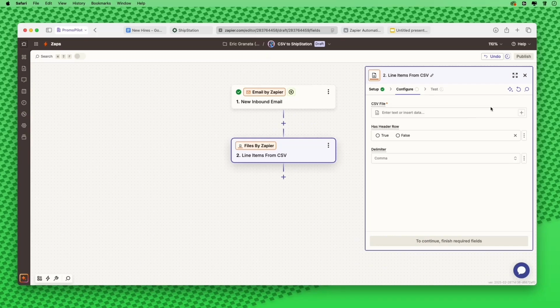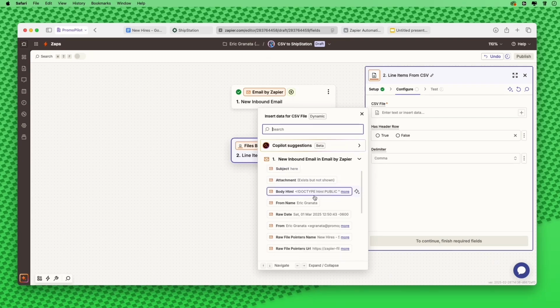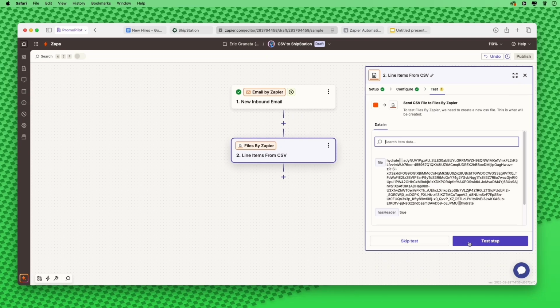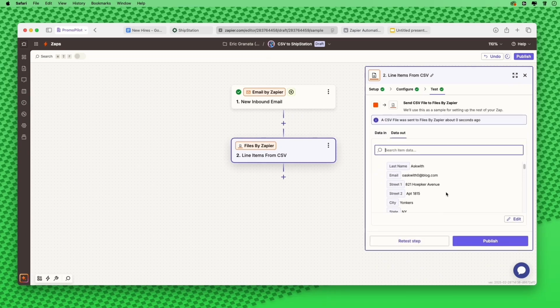Now I need to define where that CSV file is. If I click this plus icon here and I look in the step 1 trigger, we will find the attachment right here. And it does have a header row, and it is comma delimited by default. Let's click continue and test this step. And you can see we have our line items here, all the information from that spreadsheet.